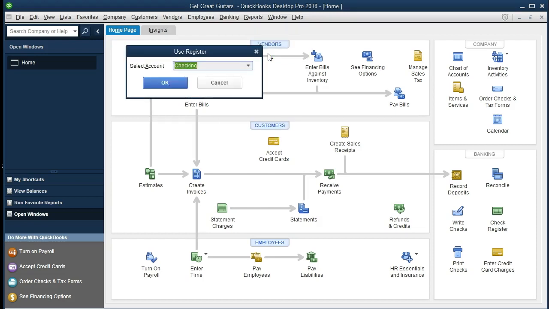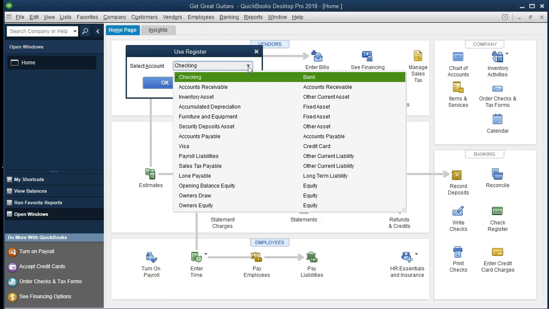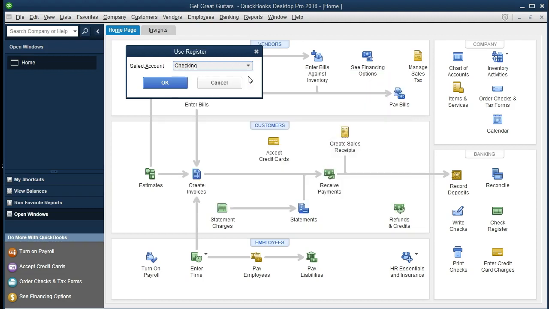And this is going to look familiar. We're going to have a drop down here. It should default to the checking account, whatever your checking account is. If you select the drop down, you can see you have all the accounts, and we can actually open the register for just about any account, if not all accounts. But typically we want to open the check register, oftentimes being the most useful. And I'm going to open that. We're going to say OK.